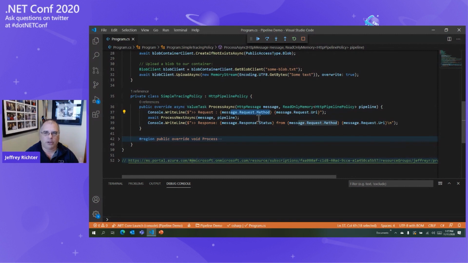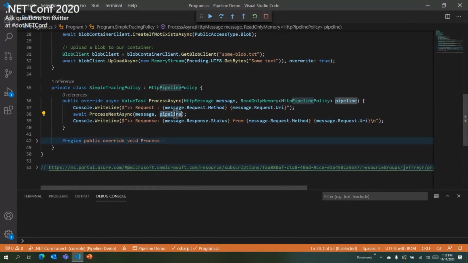So this will be like a put or a get or a post or a delete possibly. And then I can also get the URI. And again, I'm not mutating these things here, but you could actually mutate them in a policy if you wanted to. Then I go and call the next policy in the pipeline, passing it the new message and this pipeline thing, so it knows how to call the one after itself.